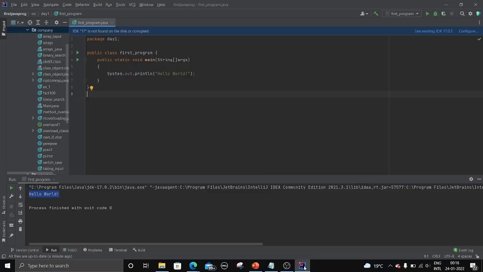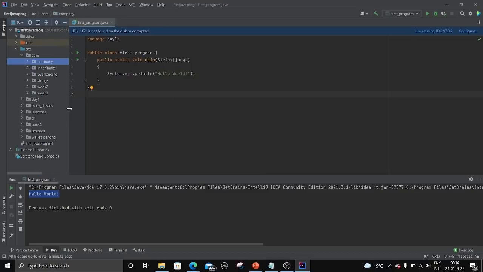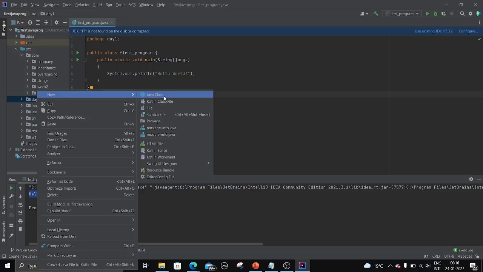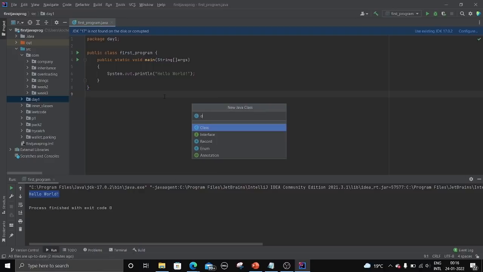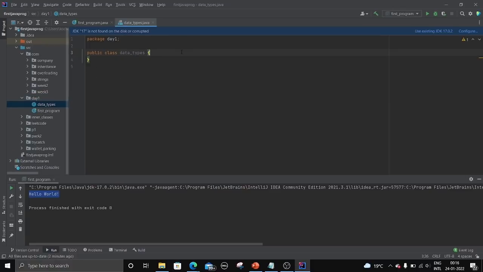For example, if you want to store a number inside something, first let us create a new program. In Day one, go here, new Java class, name it data types, and just press enter. Yes, we got that. First let us write our main function: public static void main, String args. So open the braces.